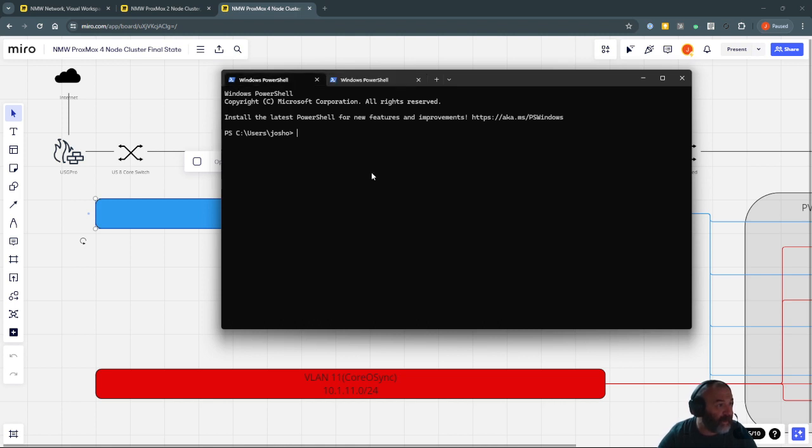The next thing we're going to do is ping -t, and we're going to do 10.1.10.5, which is that Windows host over there.